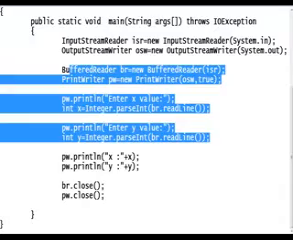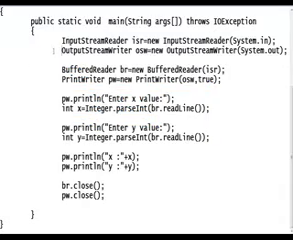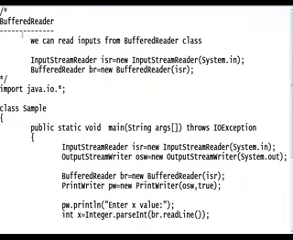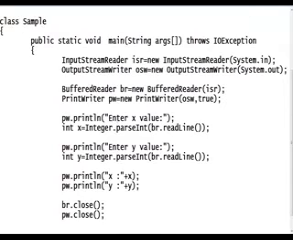Okay, we can read inputs like this. Scanner is a new class. Buffer reader is an old class. To read the inputs, we can use either the buffer reader or the scanner class.